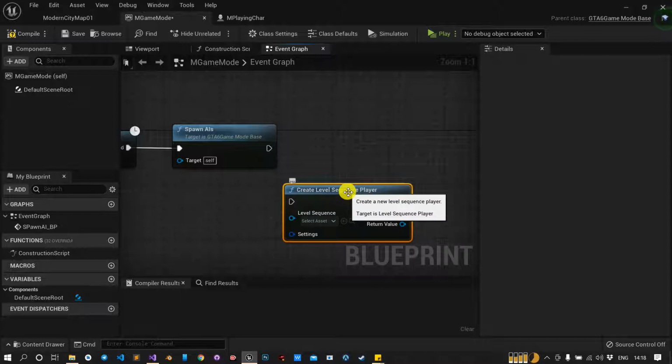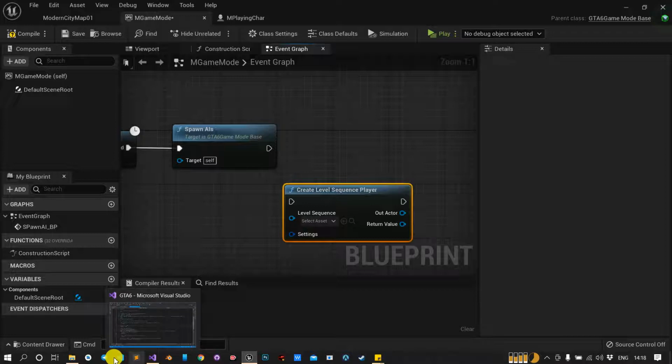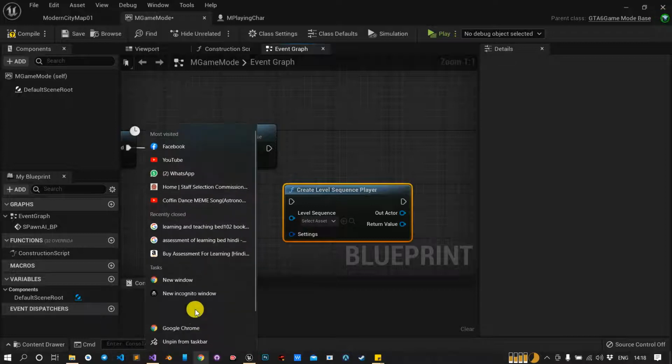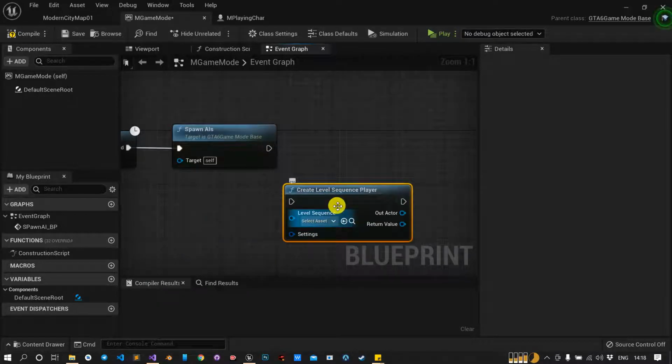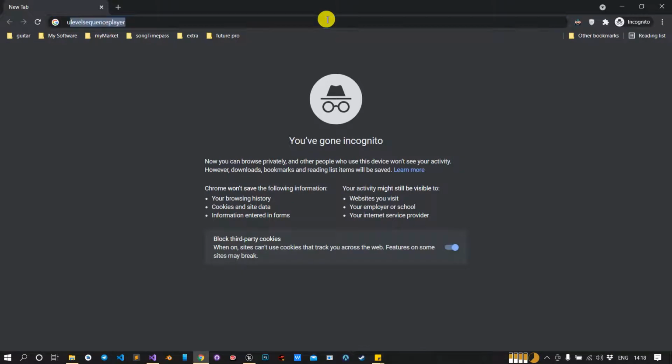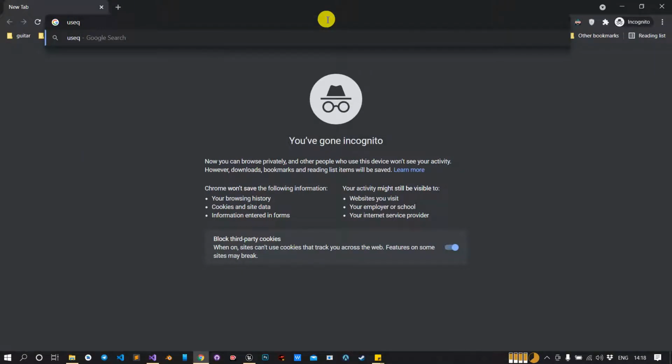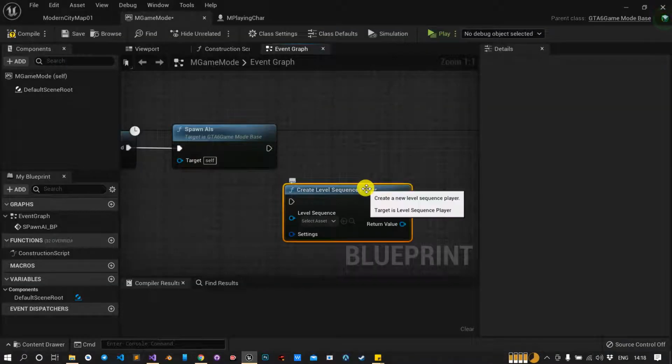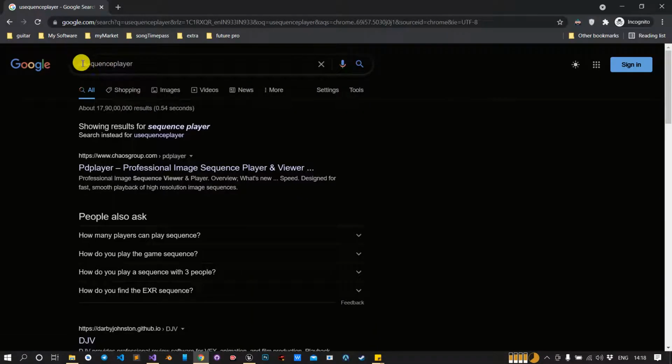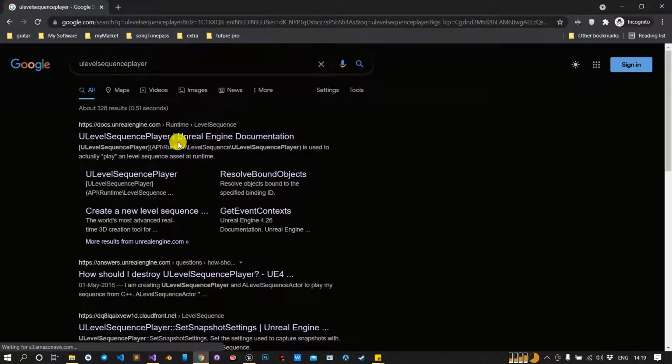For its header file, there is a very easy shortcut so that you don't have to learn all the header files. Just put ULevelSequencePlayer, sorry, ULevelSequencePlayer. So it will give you the length. So we have the class. We want a variable of ULevelSequencePlayer.